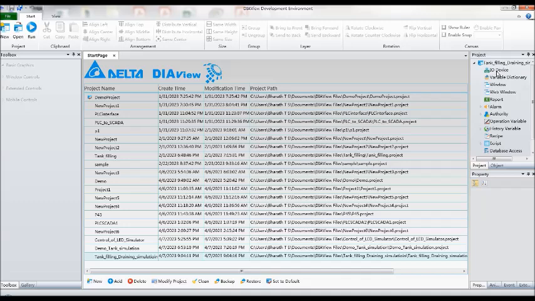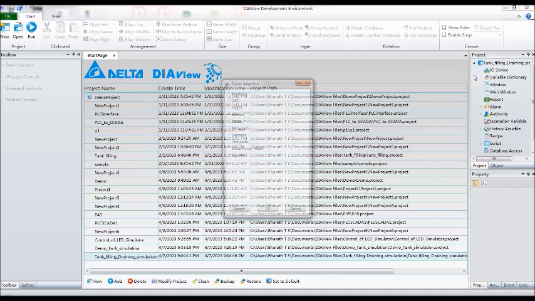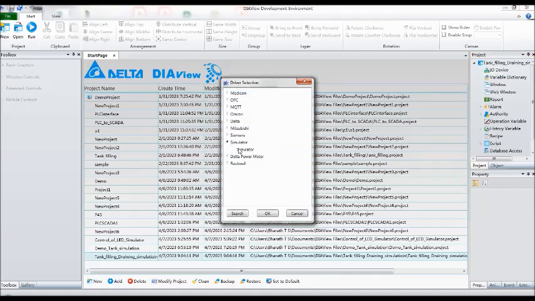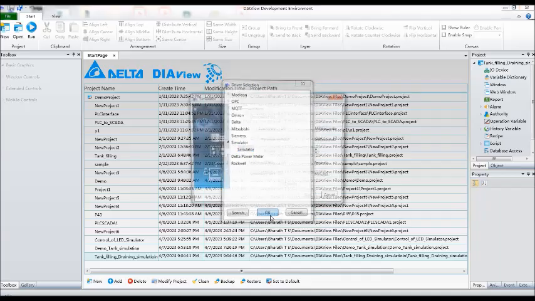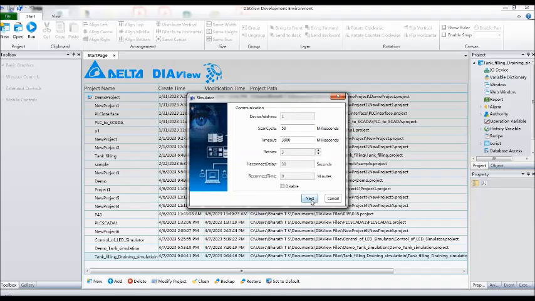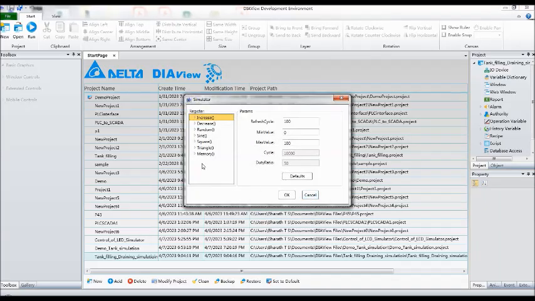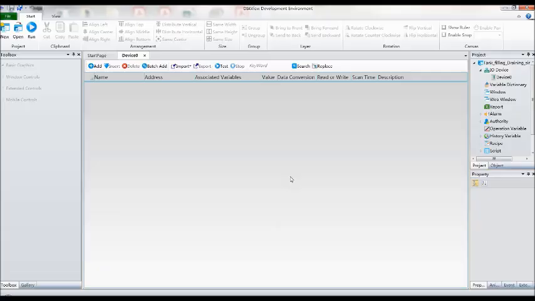Here click on the IO device first, left click, and then right click, new device. Select the simulator, click OK, click next, no change. In the list of registers, take the memory registers and click on OK. Now we have successfully added the device here. The device name is device 0.